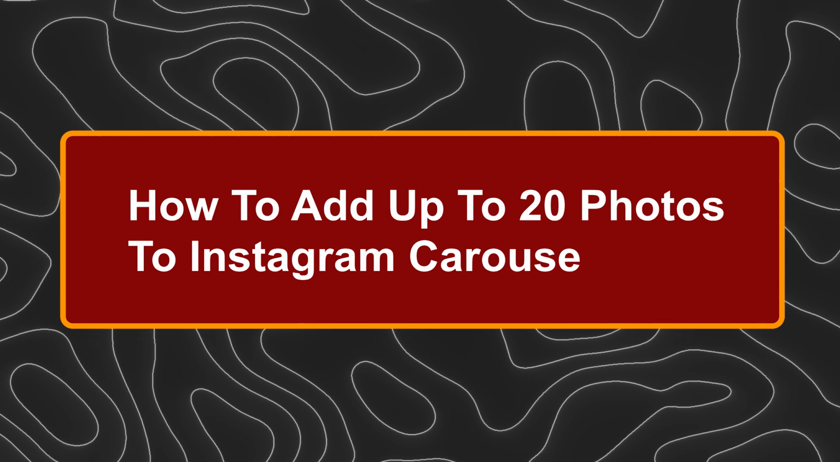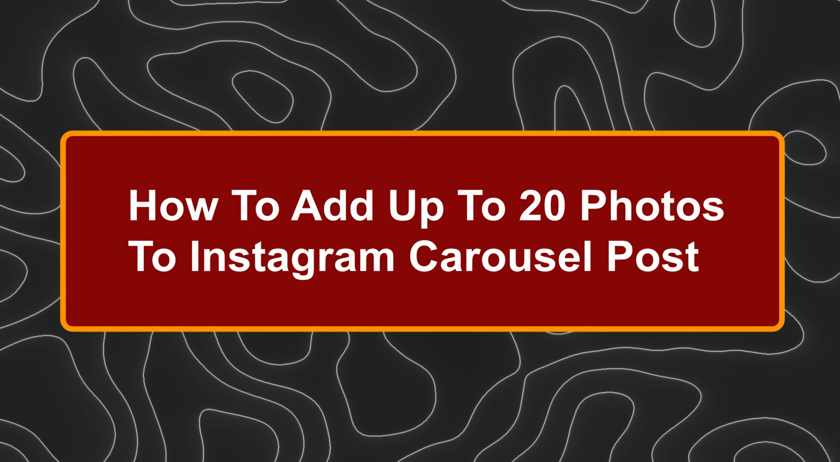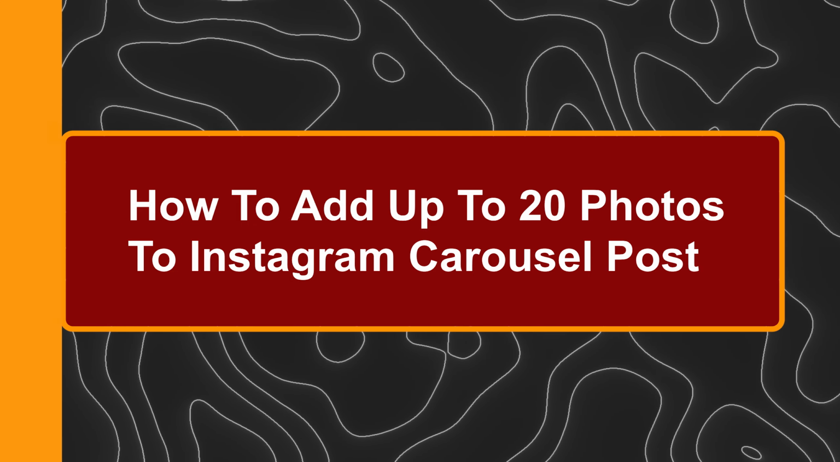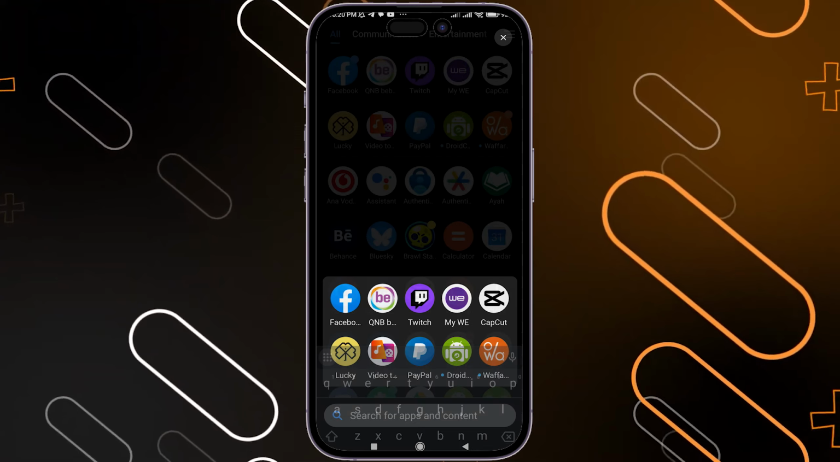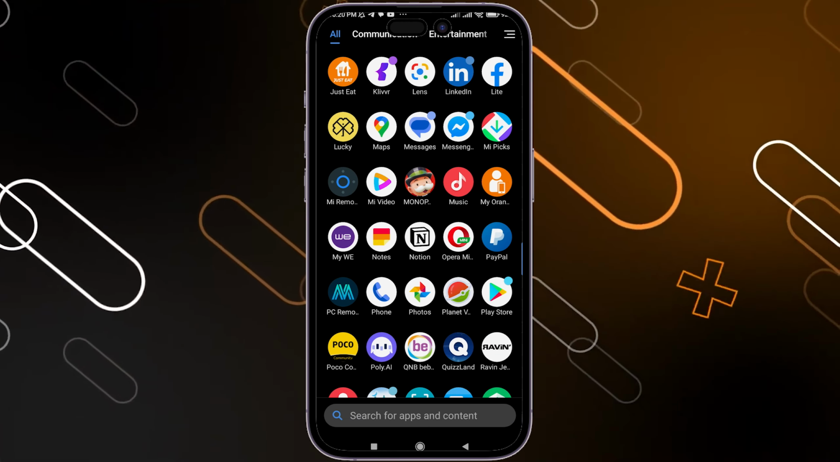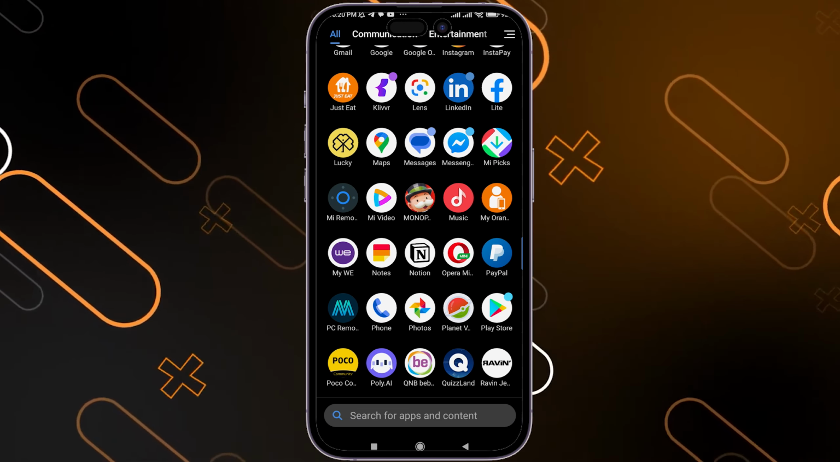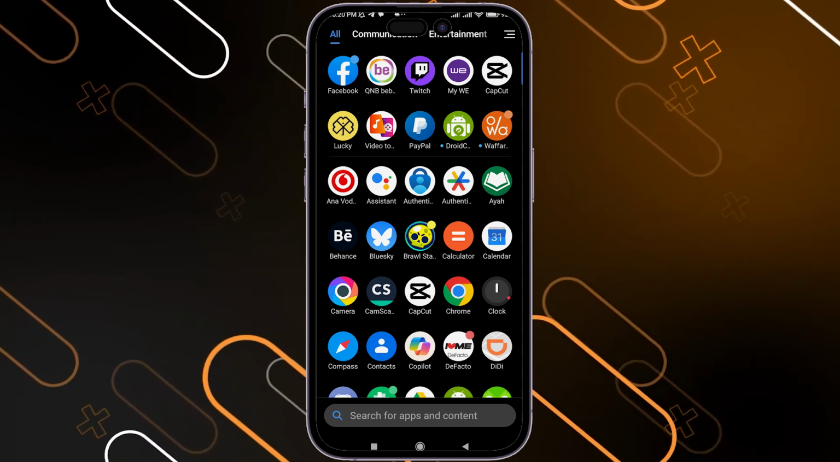Hey everyone, Zane here, and today I'm going to show you how to add up to 20 photos to an Instagram carousel post. Now, the first thing you should do is to simply open the Instagram account on your phone, but you should make sure that you have the latest updates.